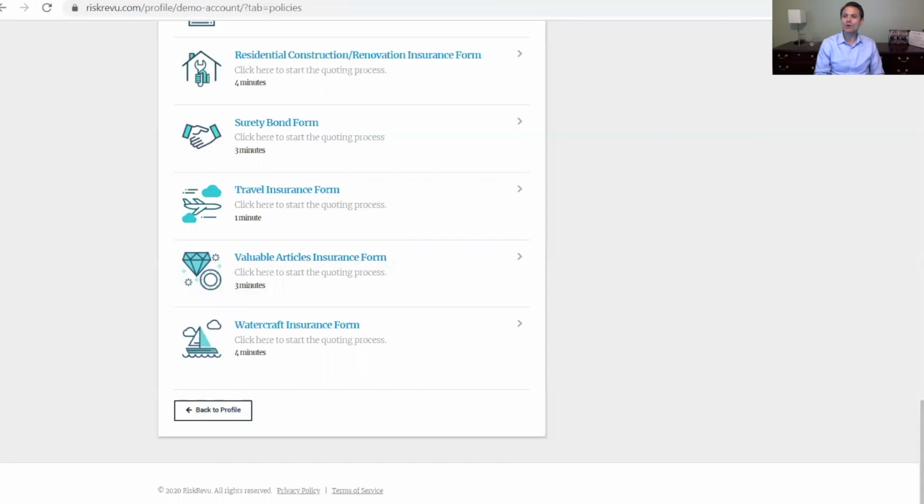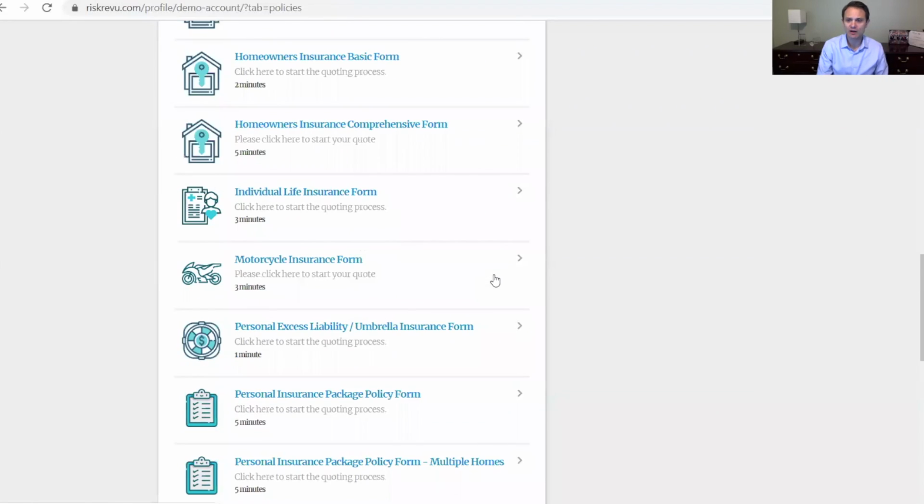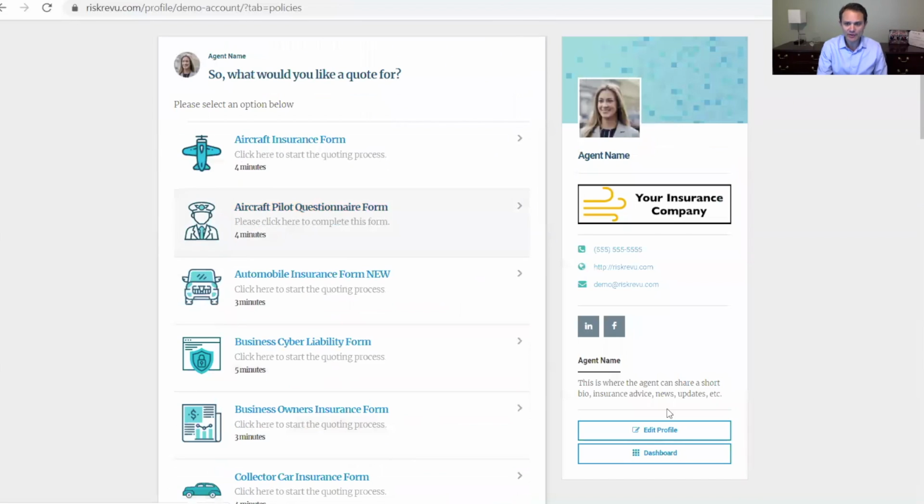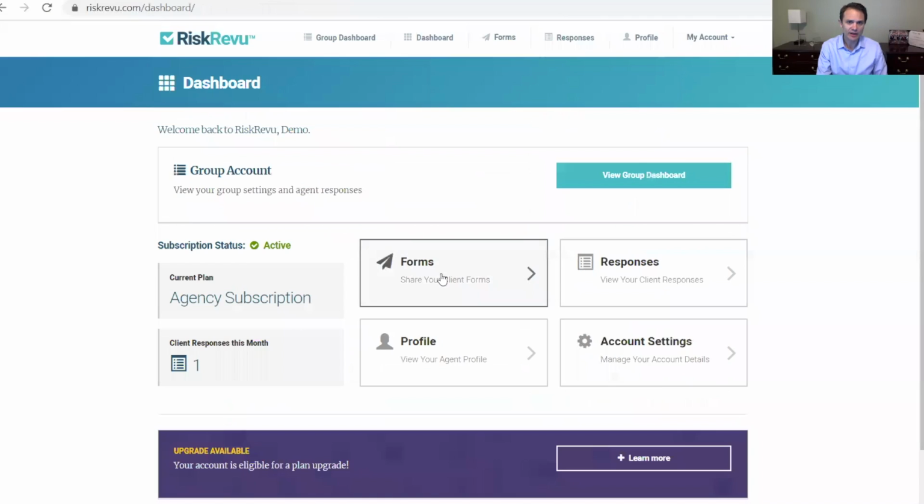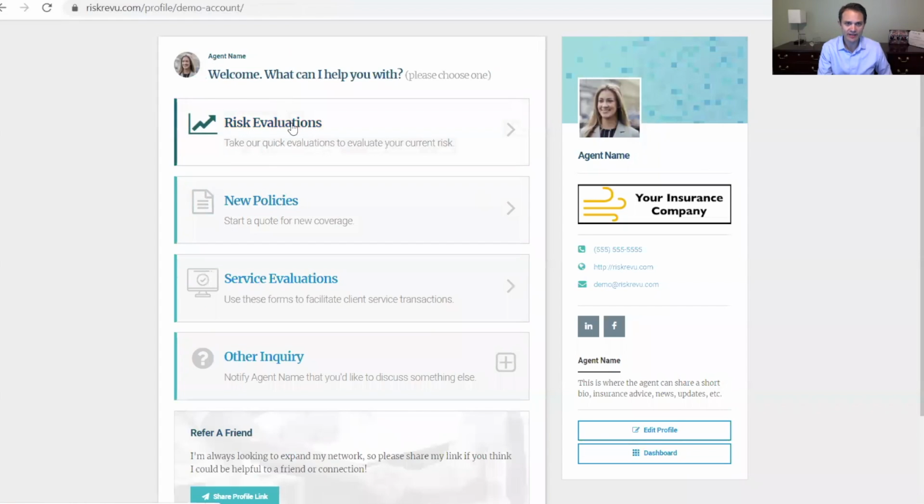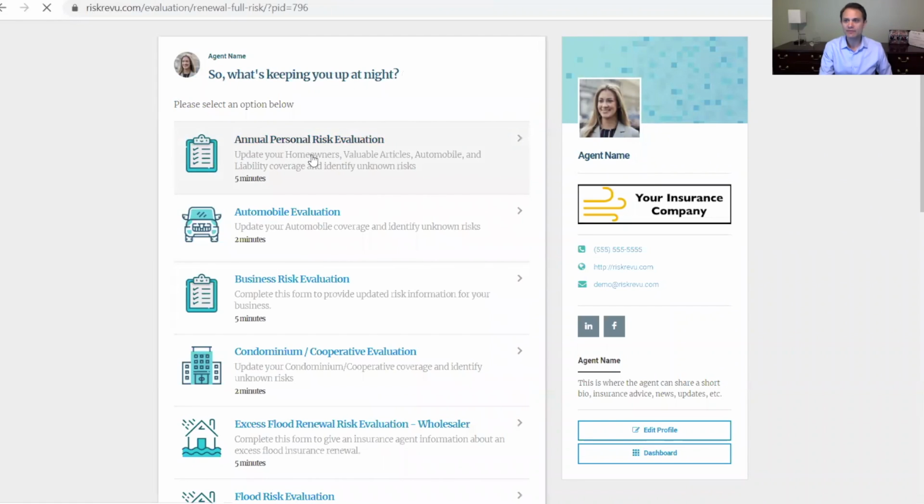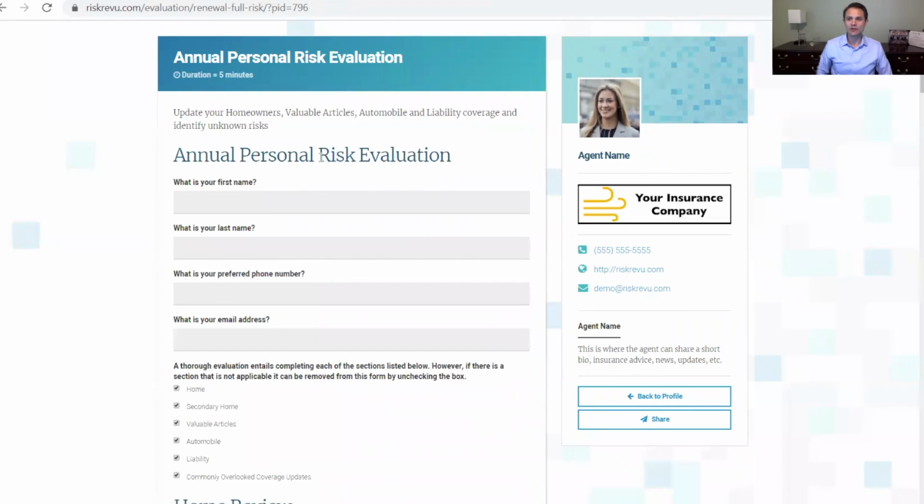Okay, and so I do want to share just real quick, the annual personal risk evaluation is one of the questions that was posed at the beginning of the session, and this can be found under our risk evaluations. And I love this form because when a client emails or calls and says, I want to do a review, my philosophy there is that's wonderful. I want to do a review with you, but I want to make it more than just about rate.